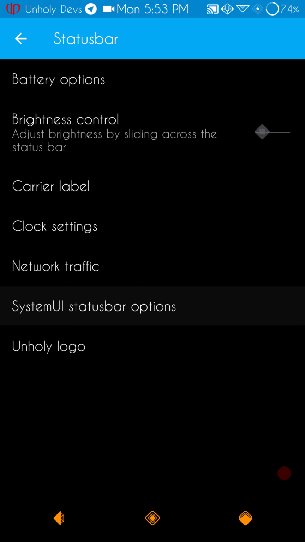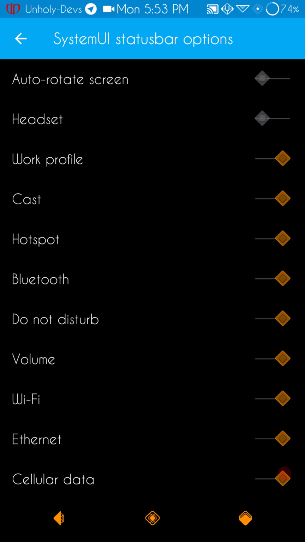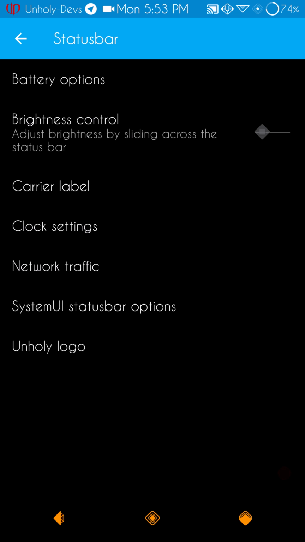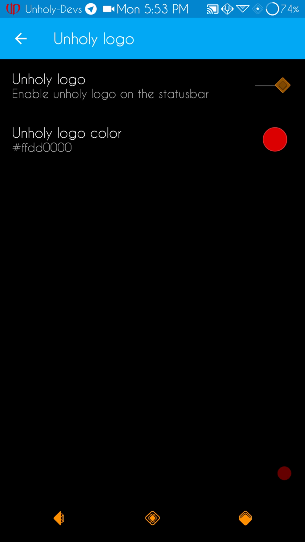System UI status bar options. This is where you're going to pick and choose what you want to actually show in your status bar. And last but not least is the Unholy logo. And you can bet your sweet ass I'm going to run with it. Anytime a ROM has a logo, I like to run with it. It just shows off their ROM. And I think you should, actually.